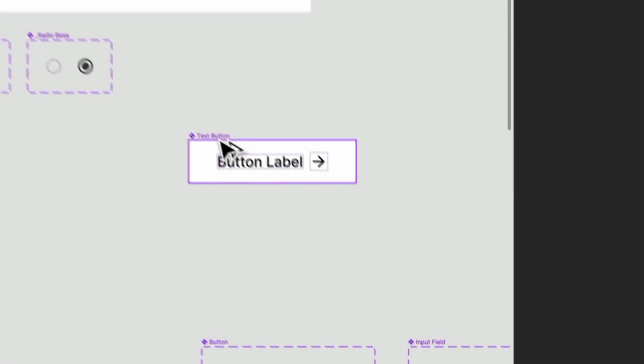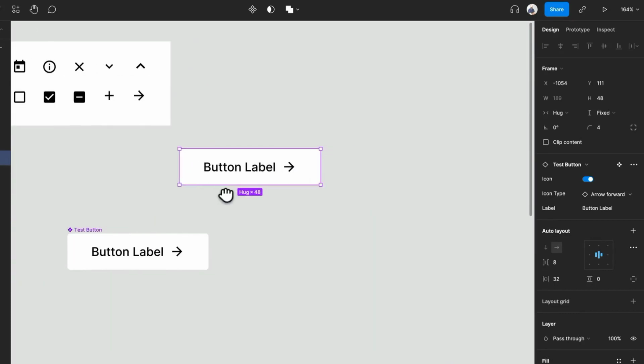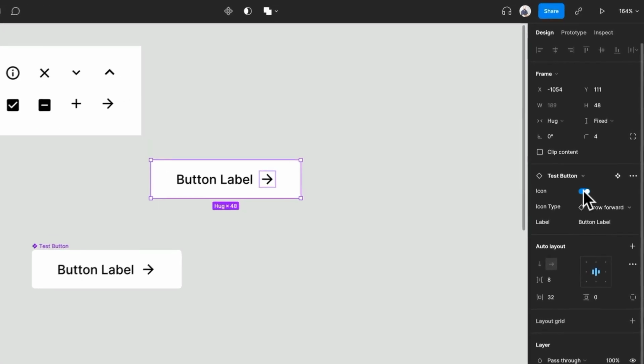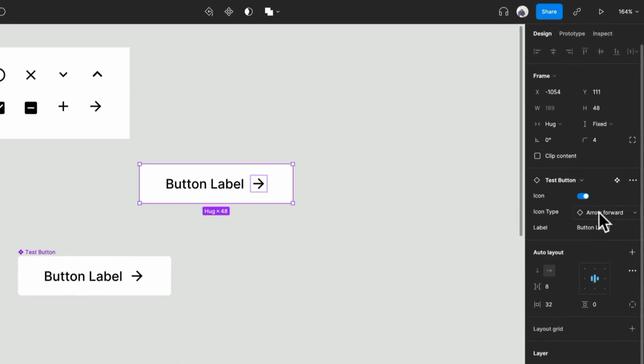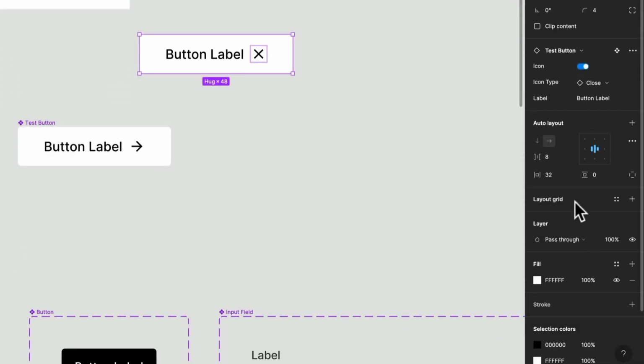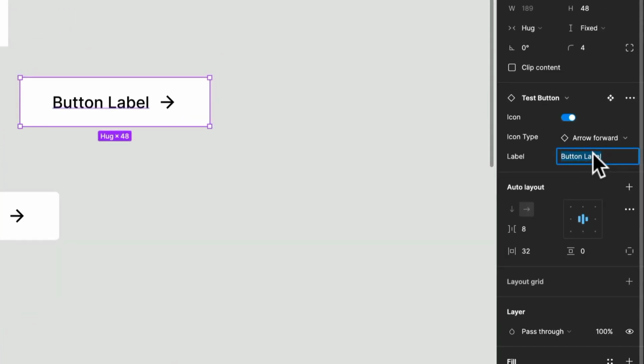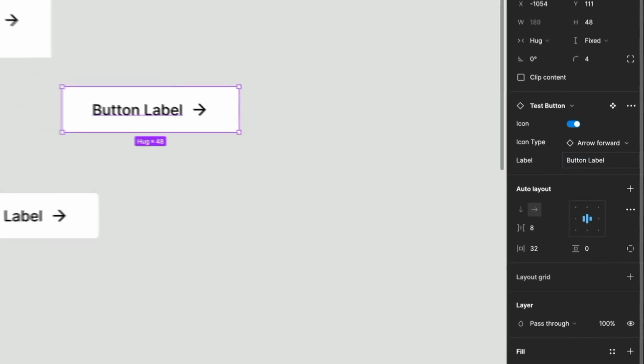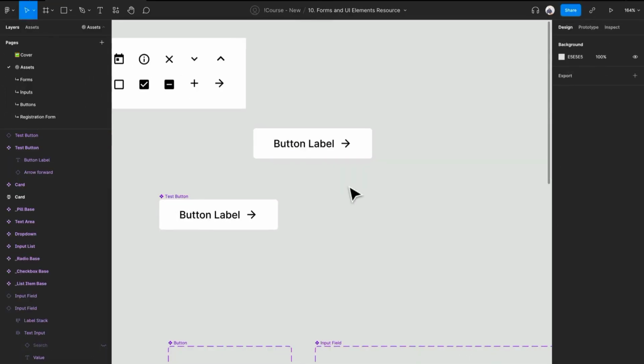And there we go. Now when we take a copy of this component, we can turn off the icon. We can also swap the icon. And we can also change the label. And that's how you create a button with component properties.